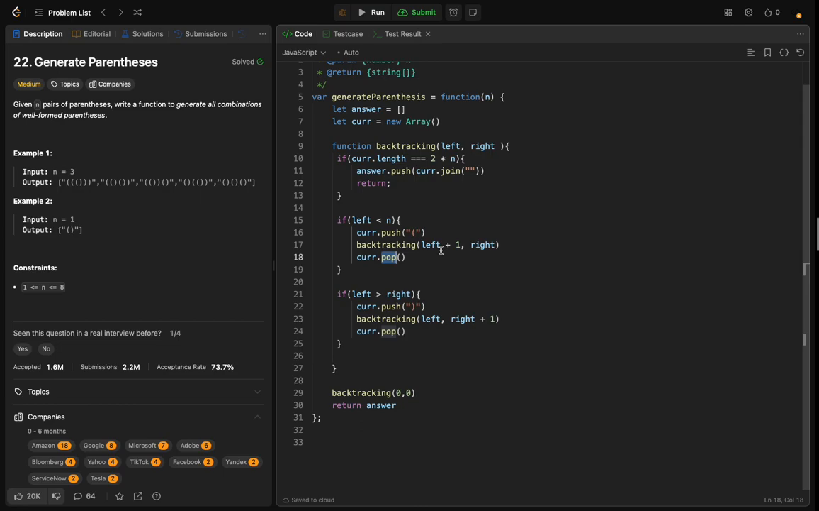So when we add the opening parenthesis to the current string, we do so to explore one possibility, and we need to undo this operation before moving on to the next possibility. This is essential for backtracking. Similarly, when we add a closing parenthesis to the current string, we do it to explore another possibility, and we also need to backtrack by removing this character before trying another combination. So by doing this, we just make sure that we remove it before trying any other new thing.